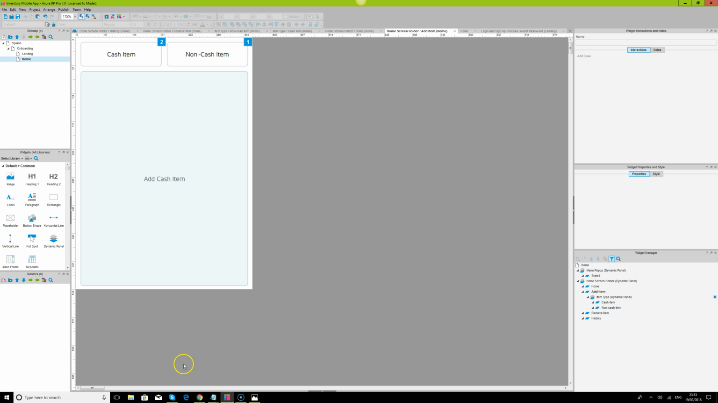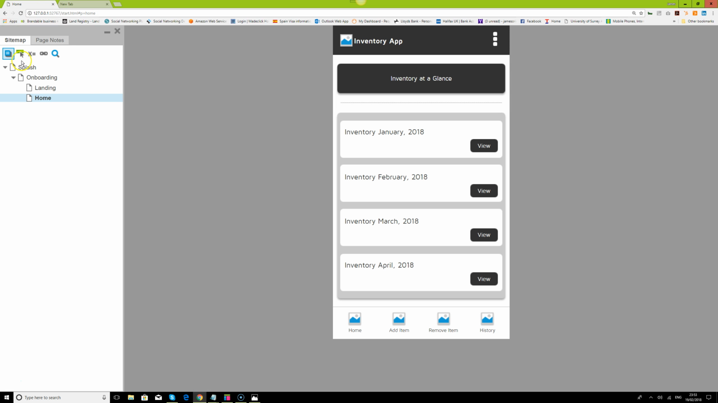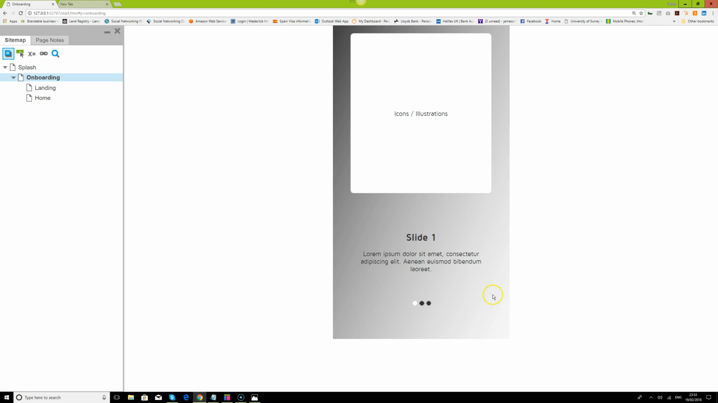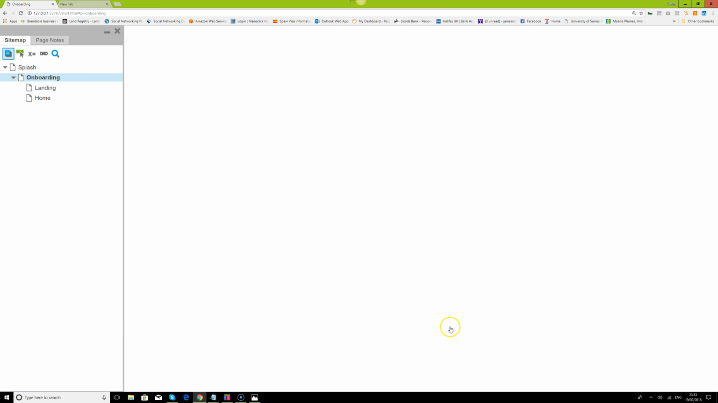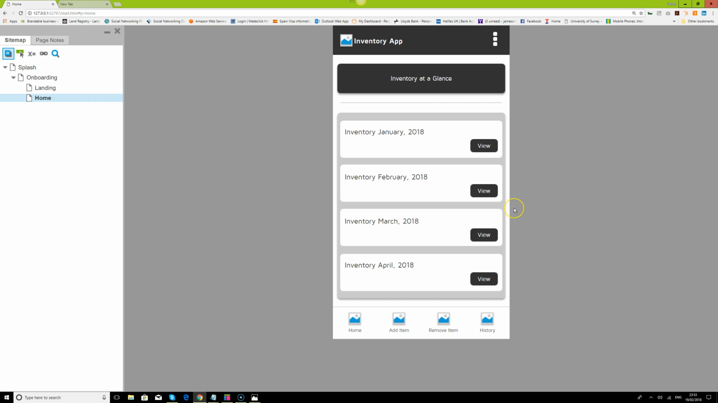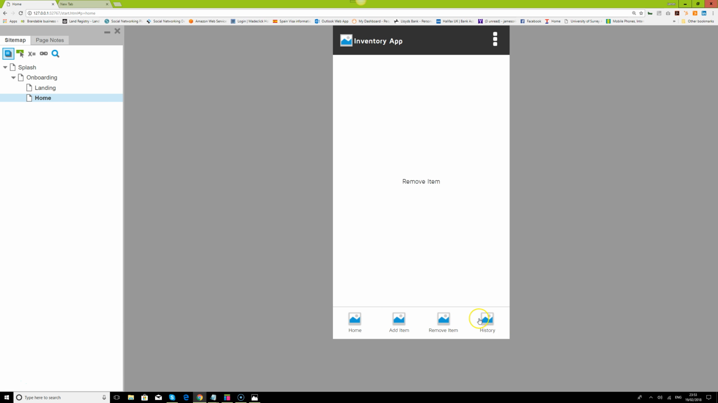So what we've done here so far in our prototype, let's just preview it from the beginning again. We have the splash screen, the onboarding screen, the login, and the home page. Now on the home page, we've added some dynamic panels, and we'll be prototyping this session, which is add item, the cash and the non-cash item.